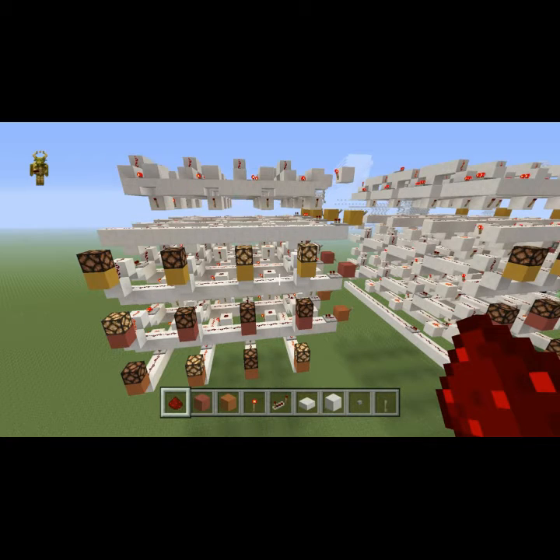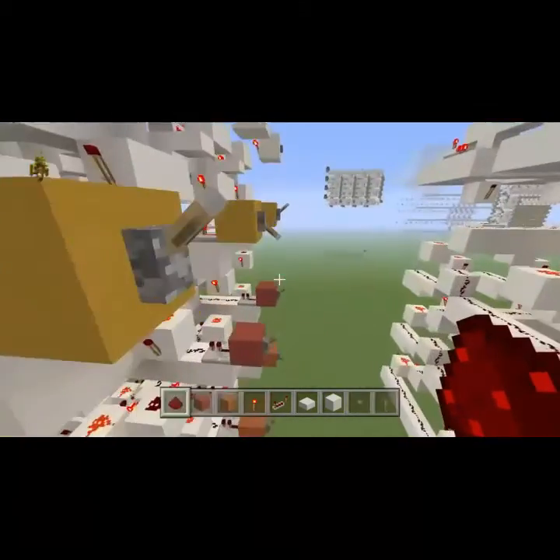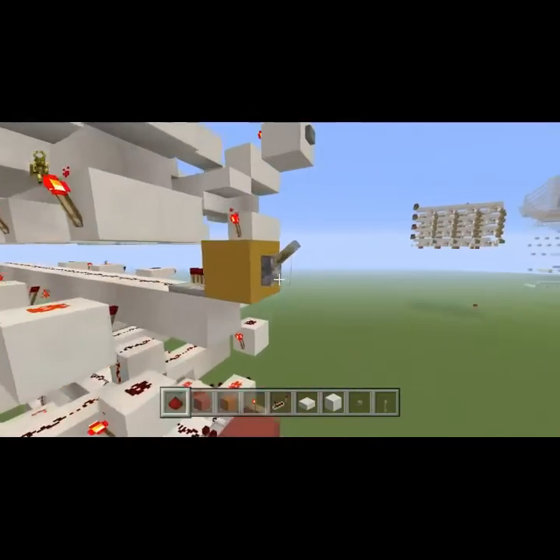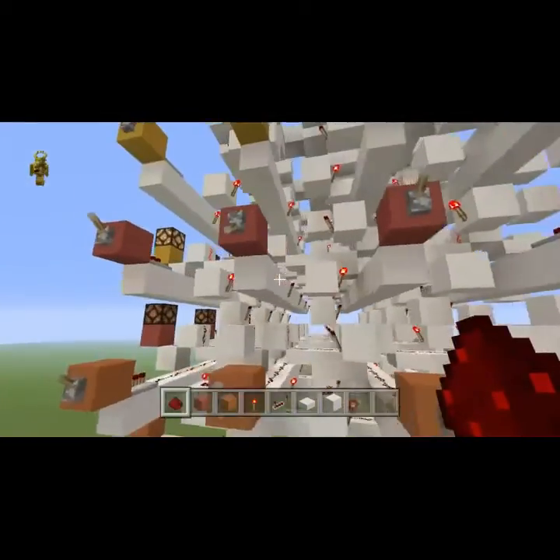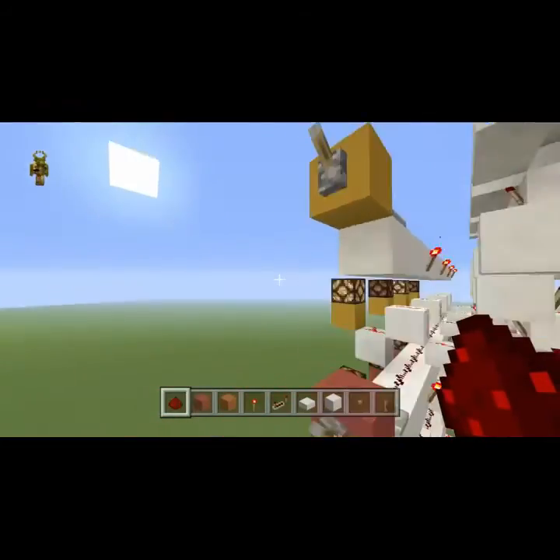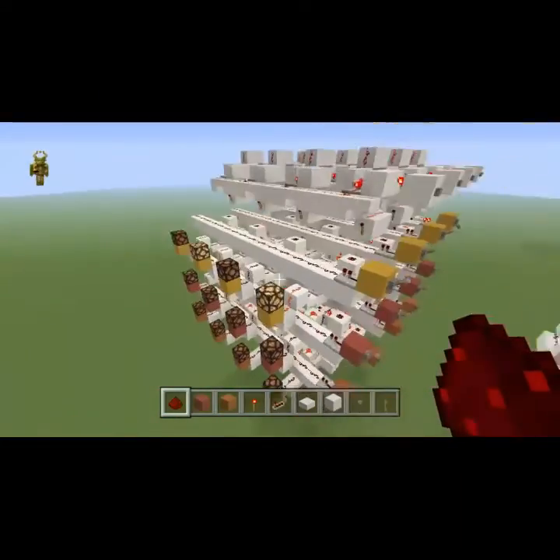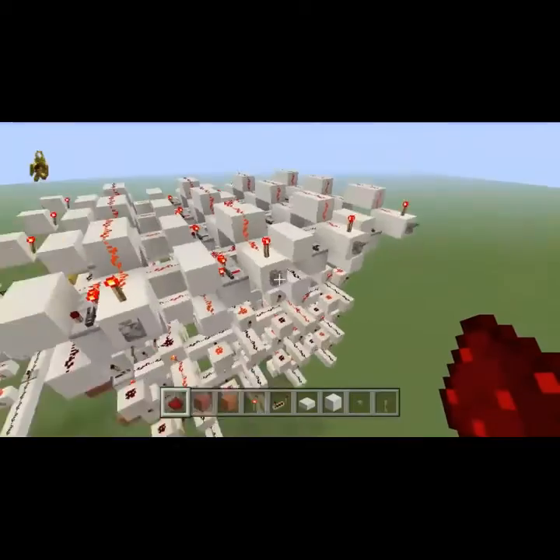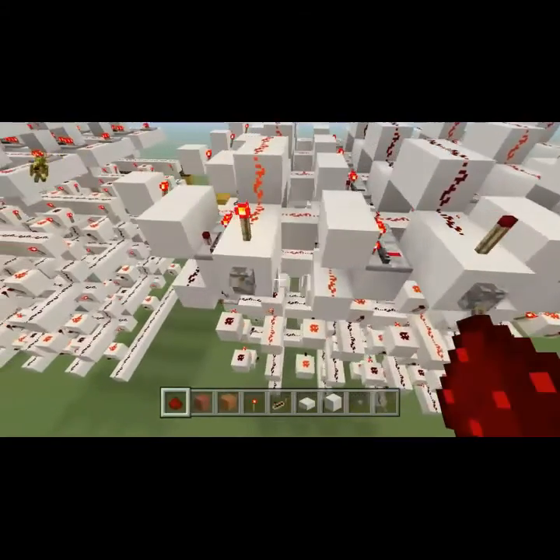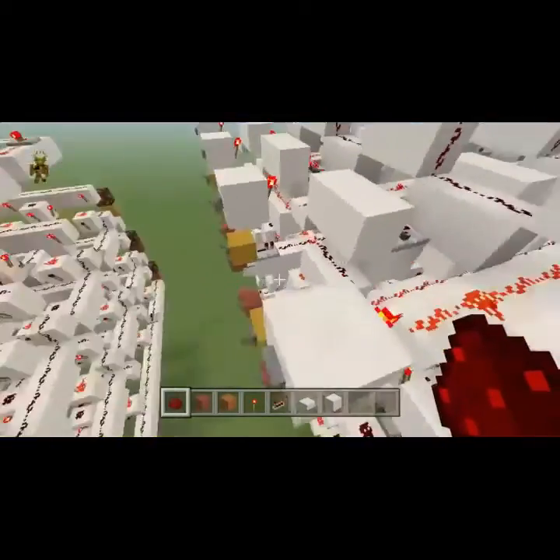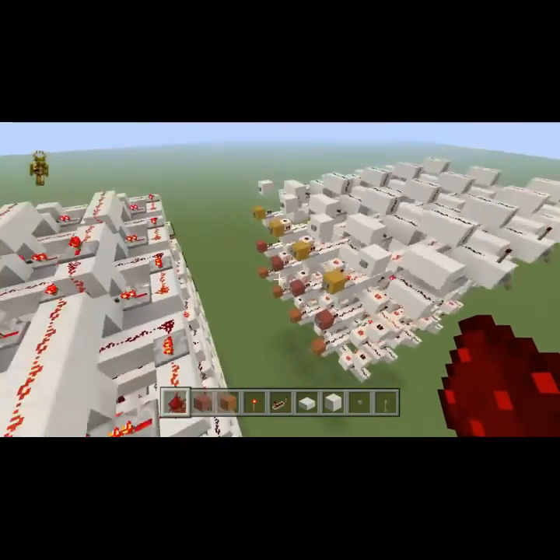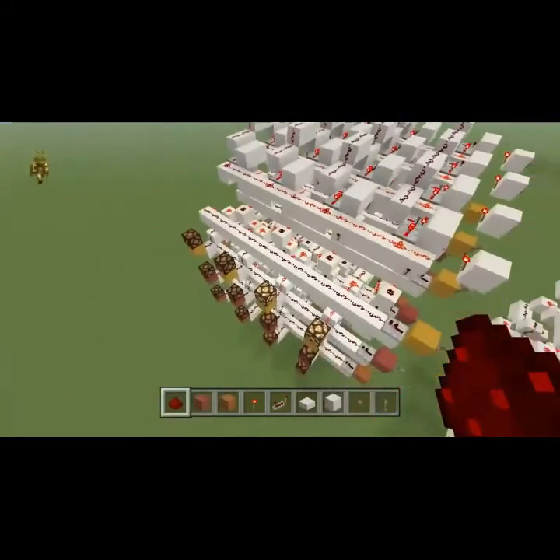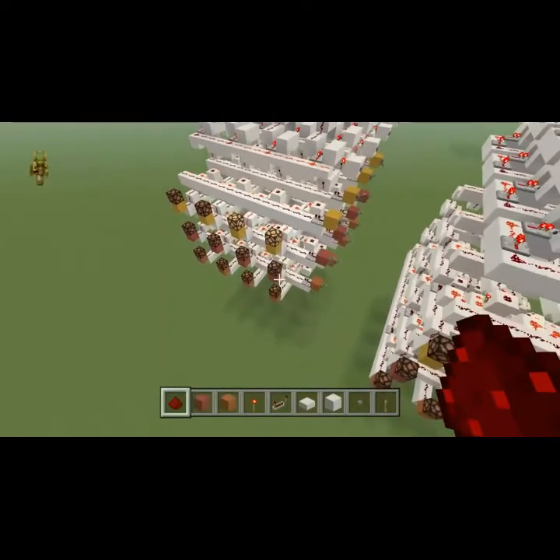Now, actually another feature, I'm just going to use this first cell as a demonstration for this. Now, as you can see, we are reading 5, right? Well, let's say that I wanted to change that to 3. So I change it to 3, and we are now outputting 3.